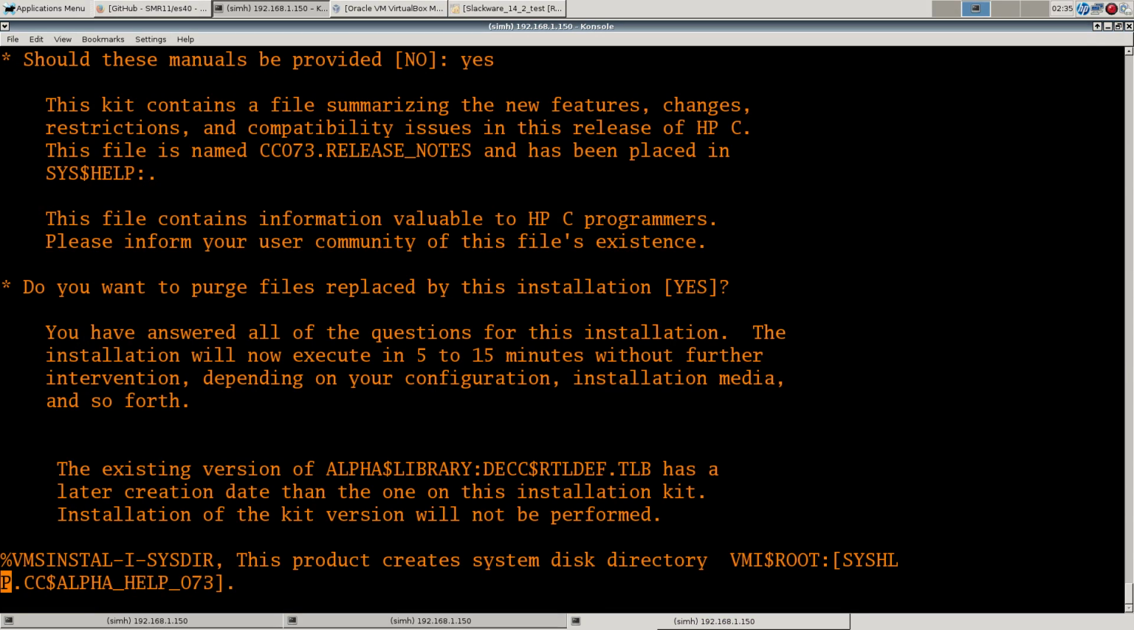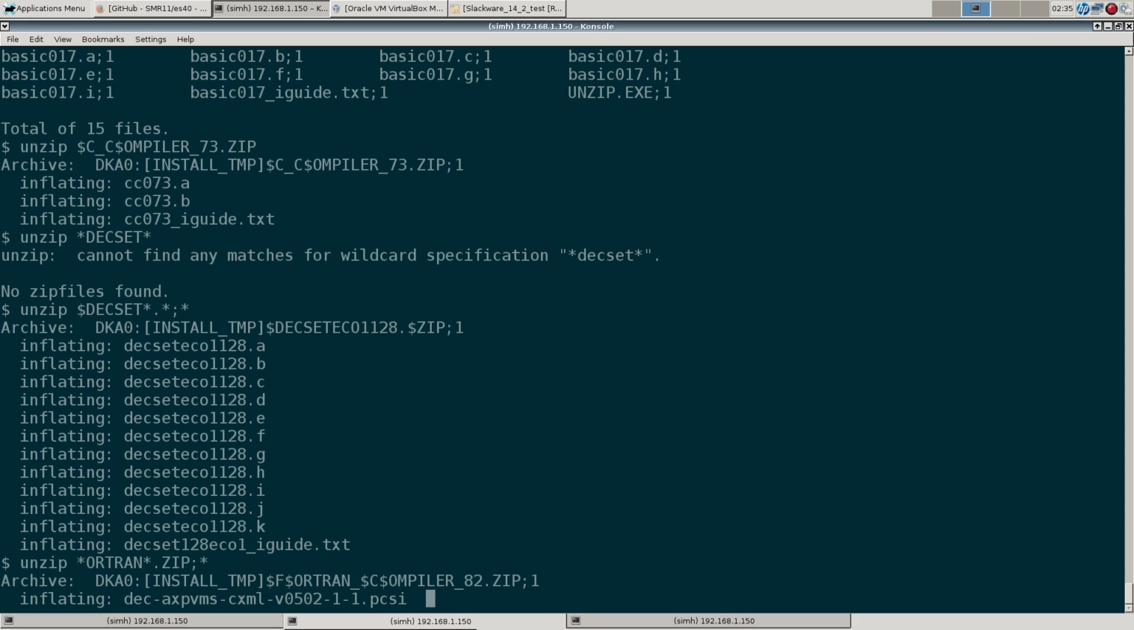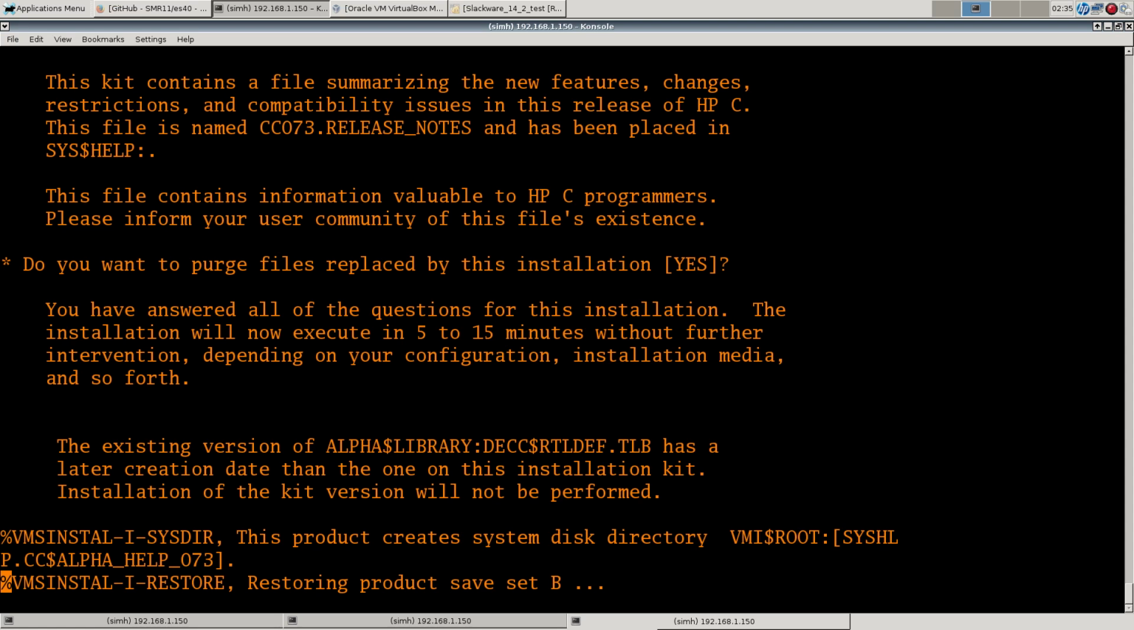So hopefully BASIC had some issue. Again, I know not enough about VMS to diagnose that without looking at some documentation. But again, I like that these installations are taking less time than the installation message would take.